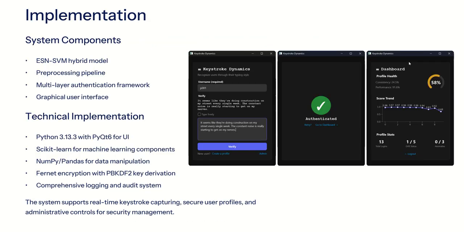For the implementation, we have used the hybrid model and implemented it into a graphical user interface, which includes these technical implementations and tools.